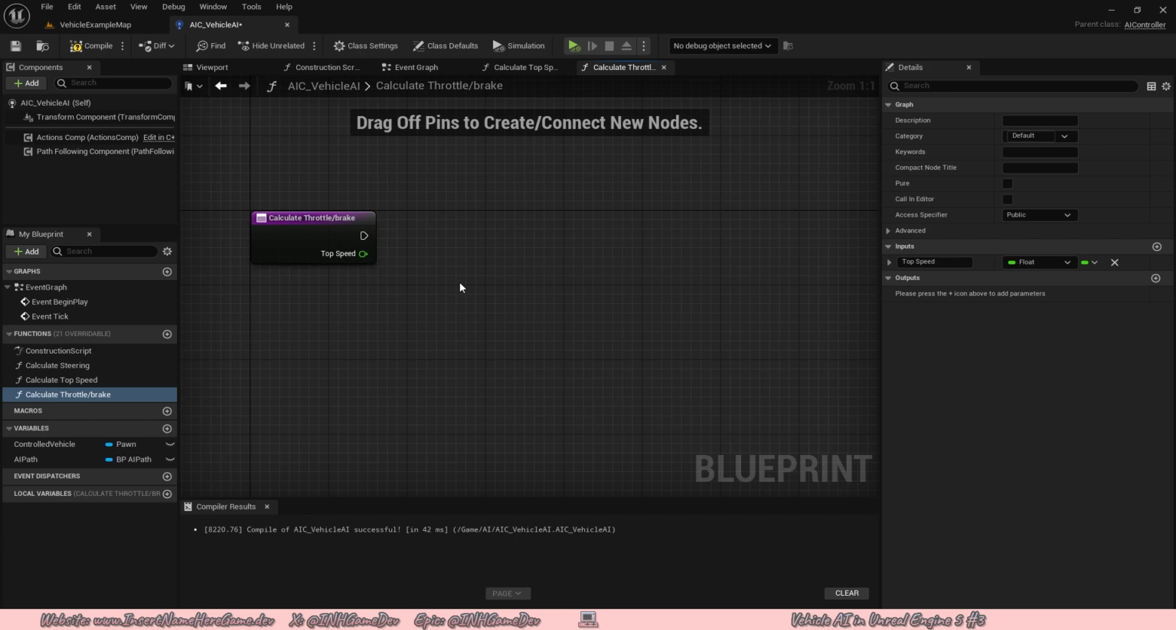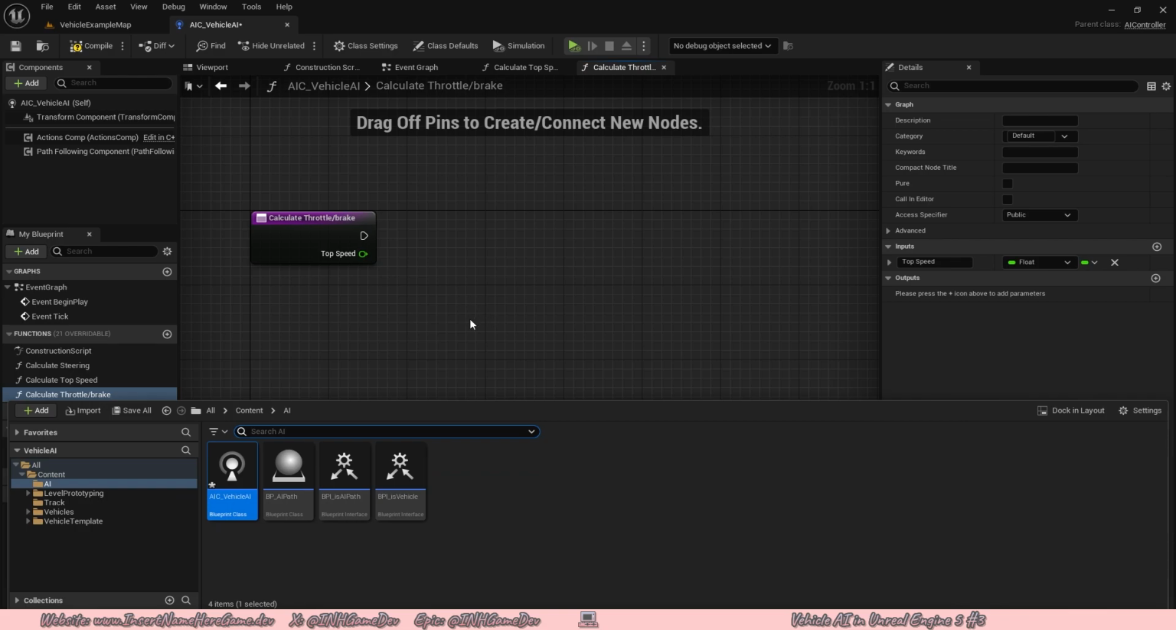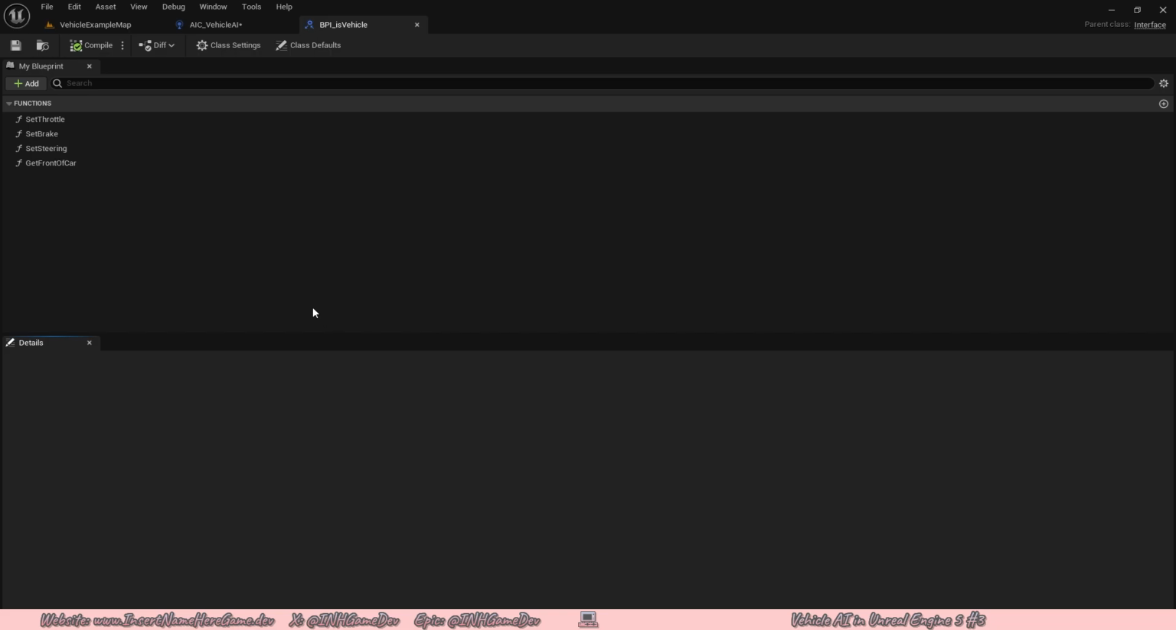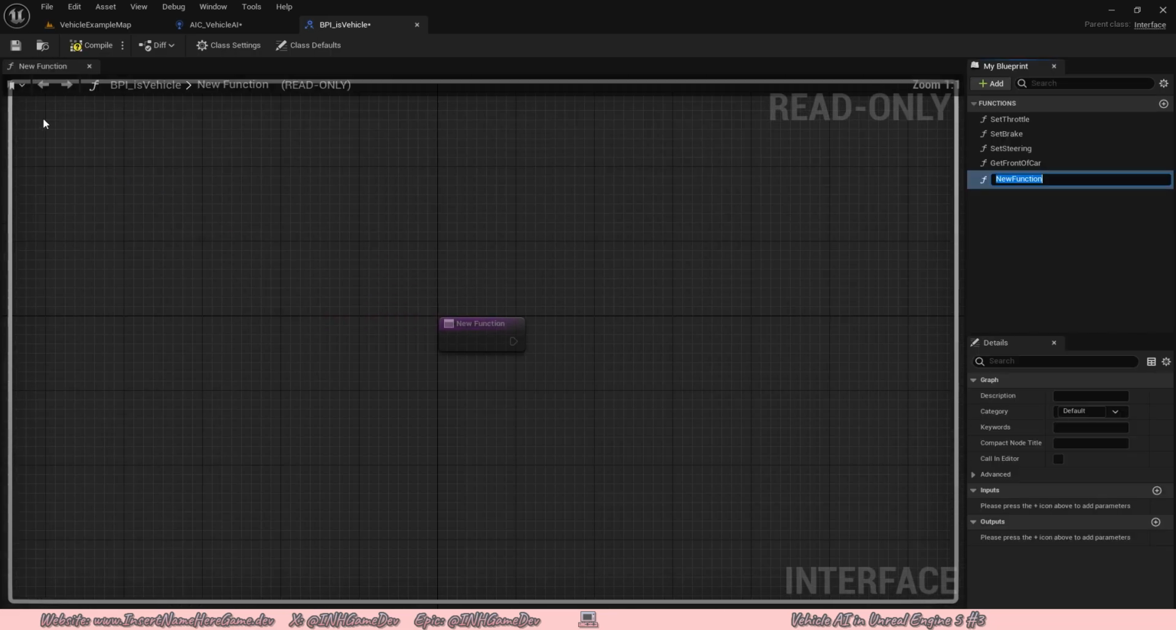Now the problem is that we have no way of getting the current speed of the car. So we are going to change our blueprint interface, which gets information from the car, to add a function that will get the current speed of the car. So to do that, we're going to open up our content browser. We're going to go to BPI vehicle and double click to open it up. We're going to add a new function over here.